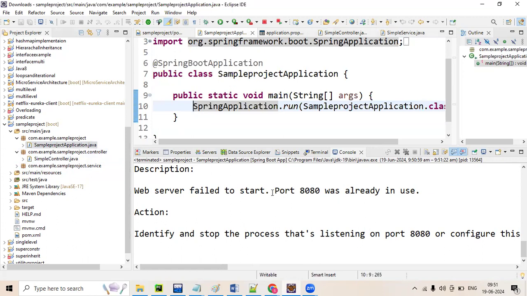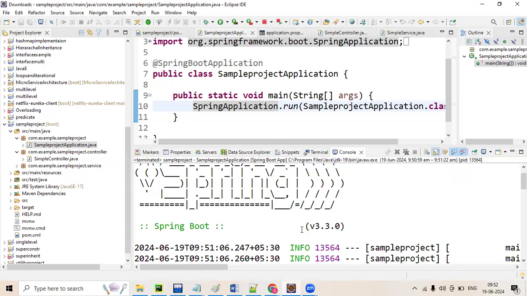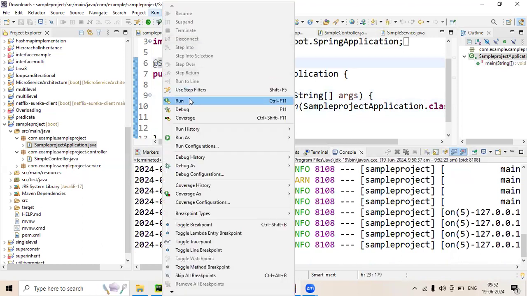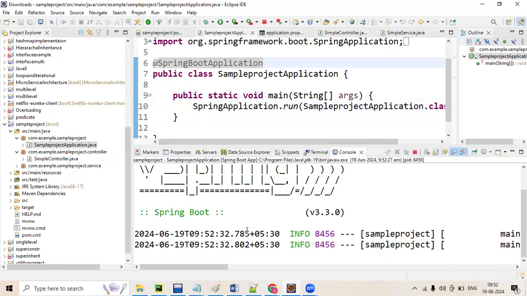See, basically we're getting this error because port 8080 was already in use. That means previously we started our application and we are trying to restart. So we'll stop that server. For that, there is a red button, right? Stop that, and again start that. So in this way, you need to start the application.